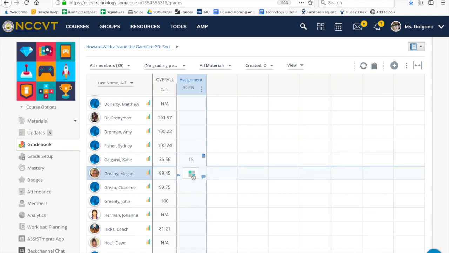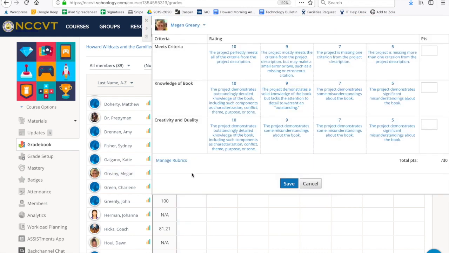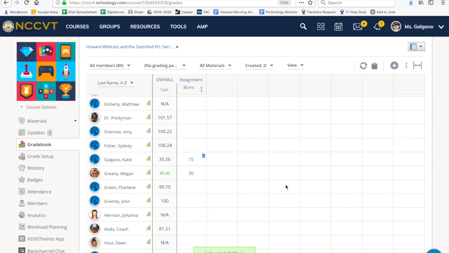But let's say that it's Megan's graphic novel that I'm grading in front of me. If I just mouse over the center of this grading column, I'll get an icon for the rubric, and there the rubric pops up for Megan. And I can give Megan her 100% on that, and now she's in the grade book with everyone else, even though she submitted a hard copy of her project rather than a Schoology copy. So within the grade book, I can grade everyone.